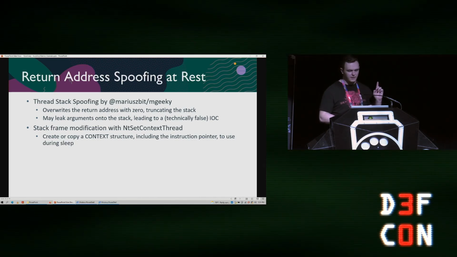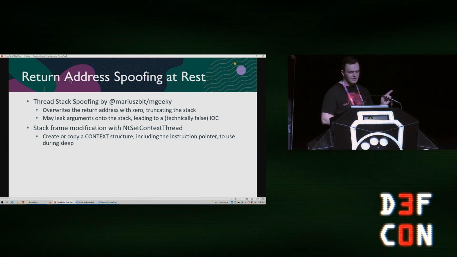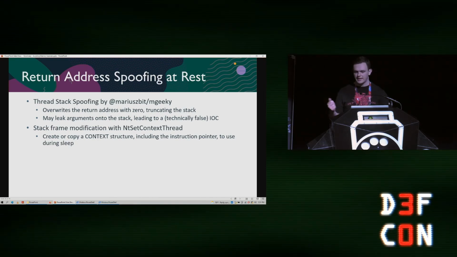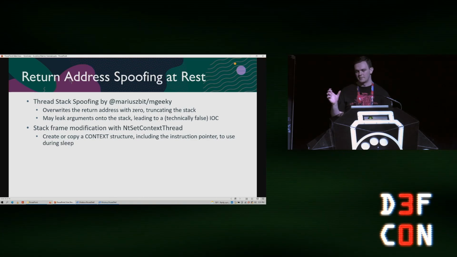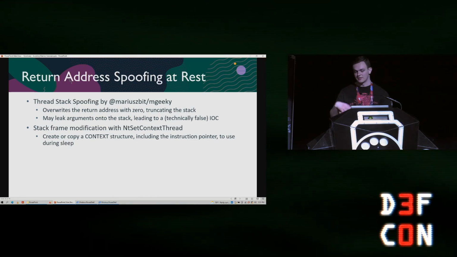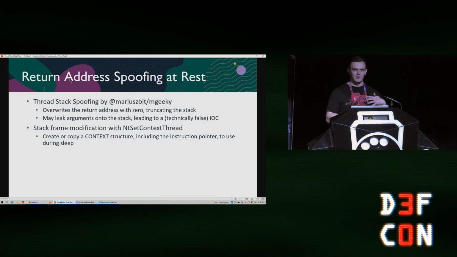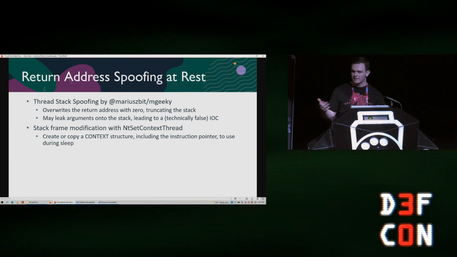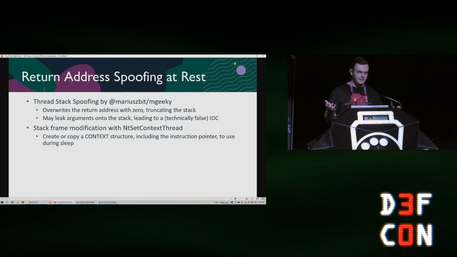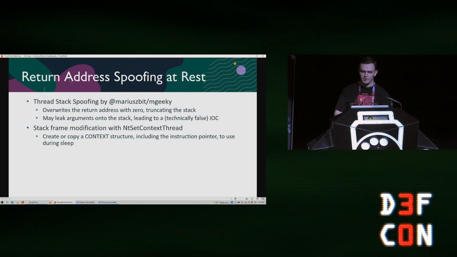So return address spoofing at rest, I don't necessarily think there's a ton of value here. All you're really getting out of this is bypassing something like PE-sieve, which is looking at the return address when it scans it. From a security product point of view, security products don't tend to scan processes to look at their return addresses, but PE-sieve does, and that's our goal. So this is something we want to do.